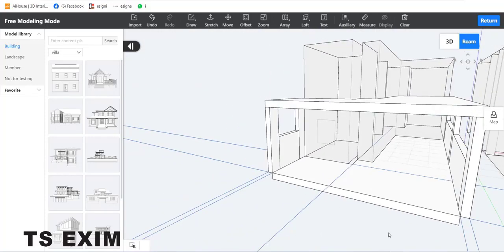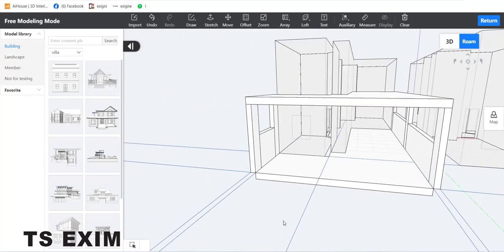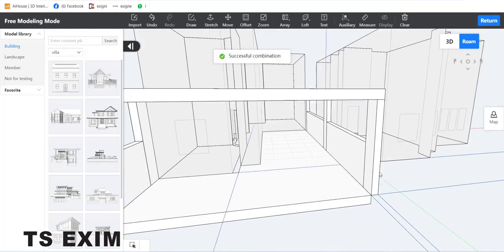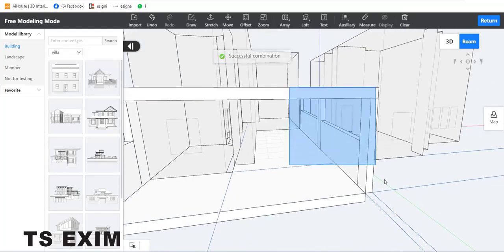So just now we already grouped the column and the half wall one by one. Next, we're going to group them together. Again, hold the Control button, highlight, and then you can see it highlights both column and half wall. Then you group it. Do the same thing on this side.